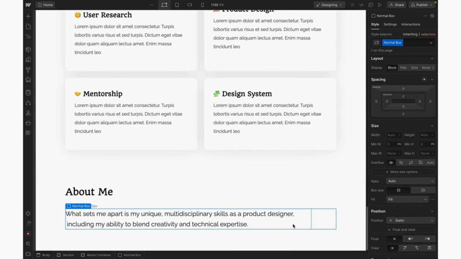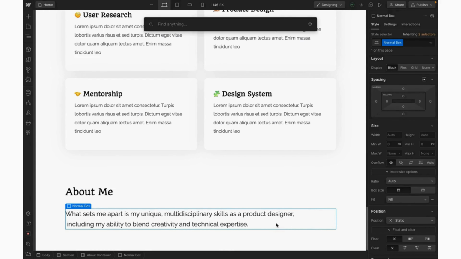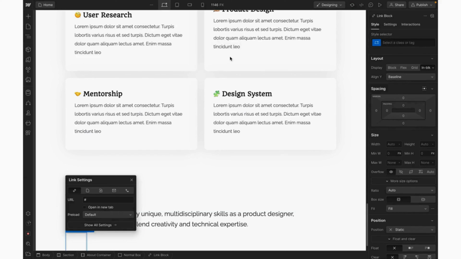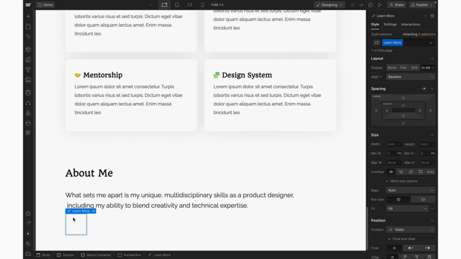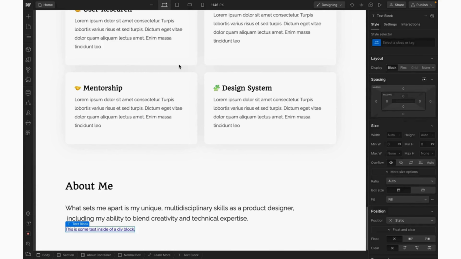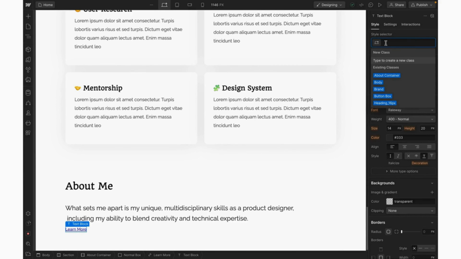To do this, I'm going to select this normal box. Okay, we have it selected. And then I'm going to add a link, the name from Figma. Let's call this Learn More. Like so. And then I'm going to add a text box. Okay. Now let's call this Learn More.